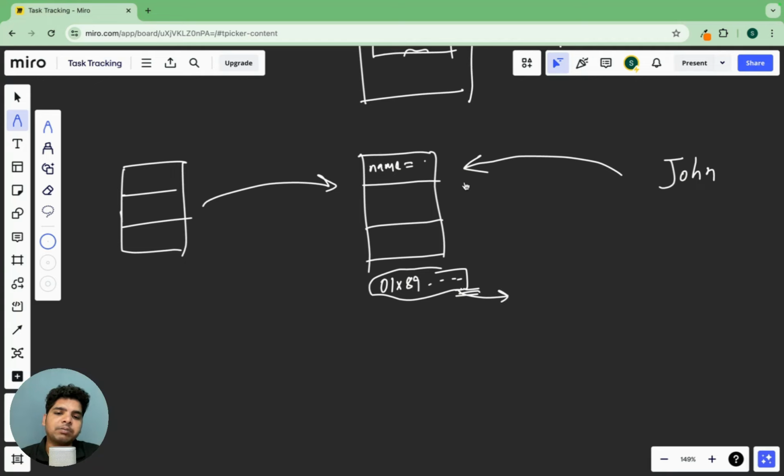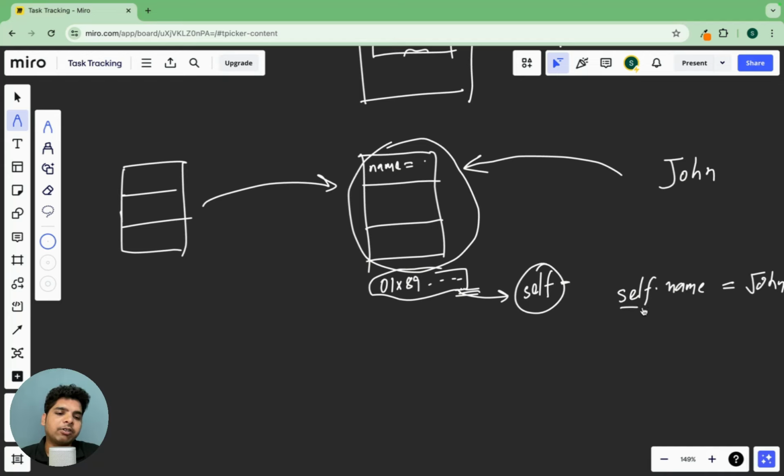This reference of this object is basically called self. So this self means this object. This object itself means instance of this class itself. Now to set John to the attribute of this object, what you have to do? You have to just write self dot name, right? Then you will assign the value John. This is how it works in Python.